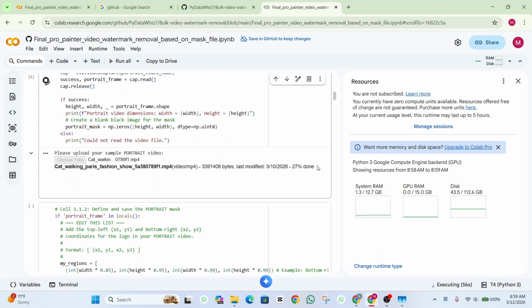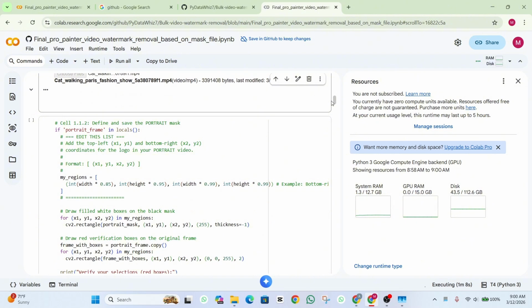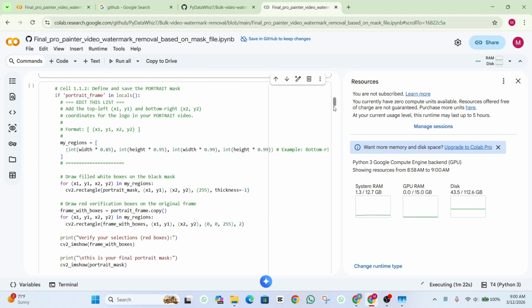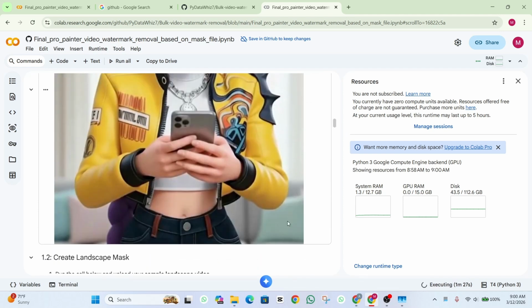It totally depends on your internet speed. There is nothing running on your system. My internet speed is slow, so that's why there is slow uploading here. Next, we will continue to the next cell. It says define and save portrait mask. The video we will click uploaded. I have specified the coordinates already. It was like this here in the left bottom here. It will specify it.